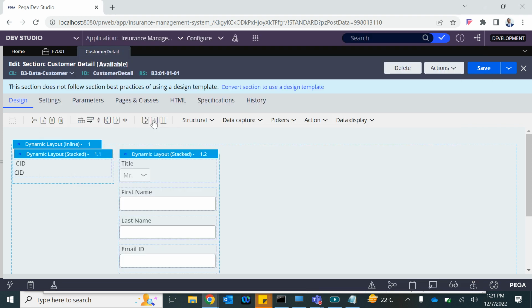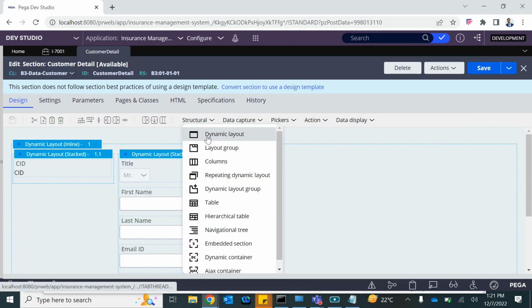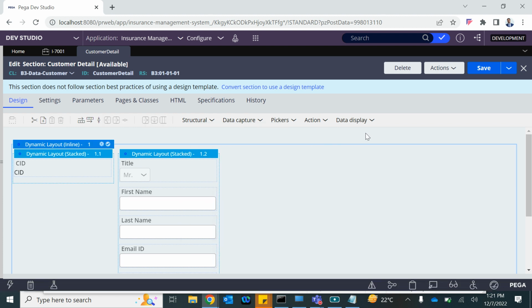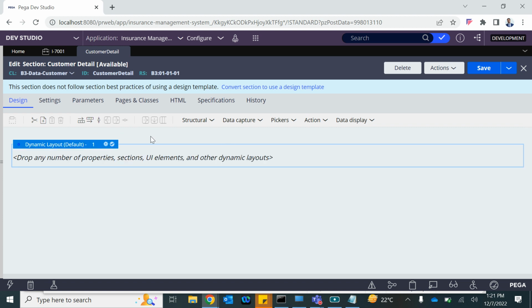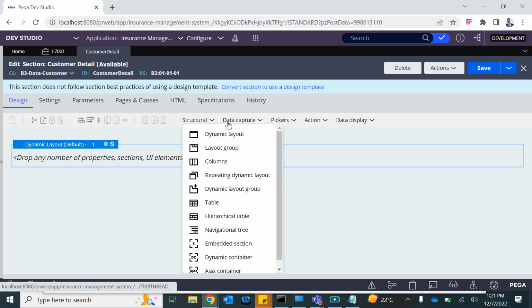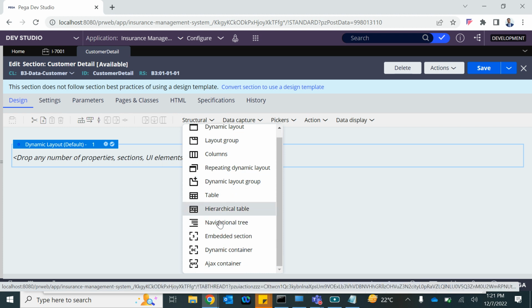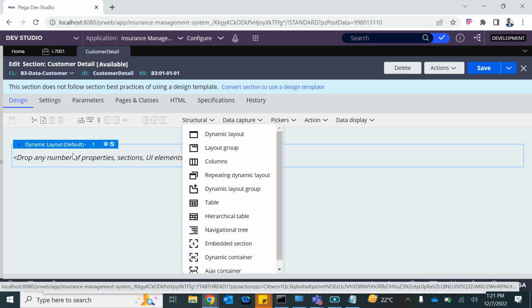Now there's a concept of layout, dynamic layout. The first thing that we are going to learn is dynamic layout. This is called section pane, by the way. If I remove everything here, see, I cannot remove everything. There has to be one structural document here. One of these structural documents should be there.